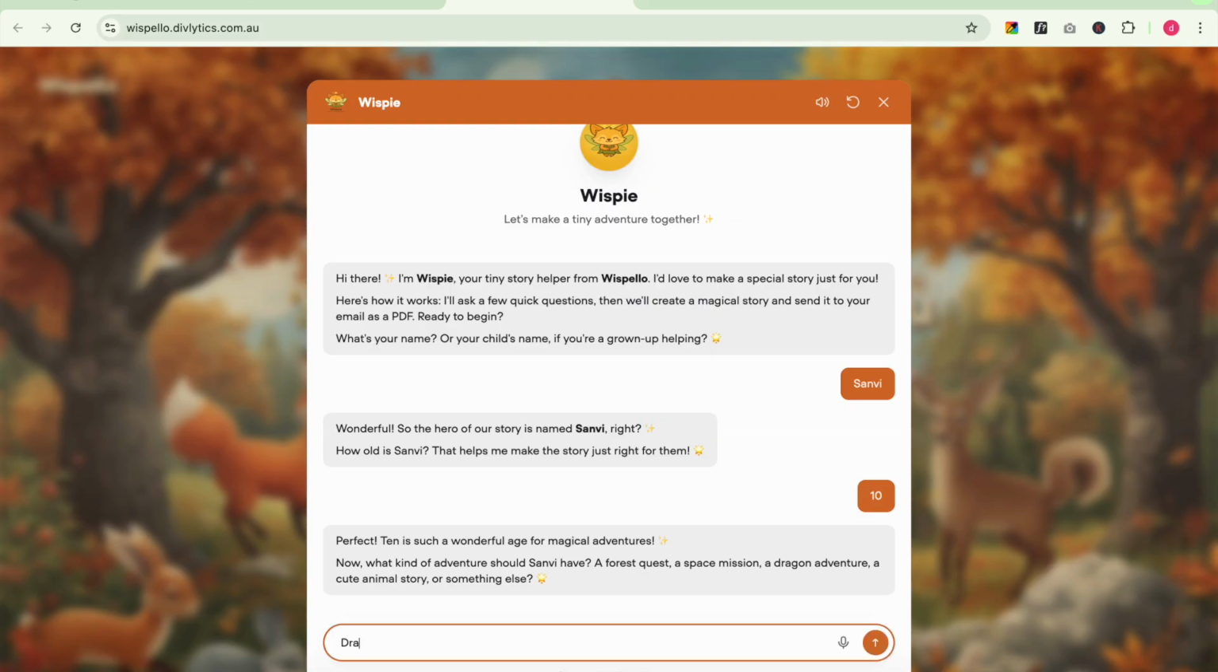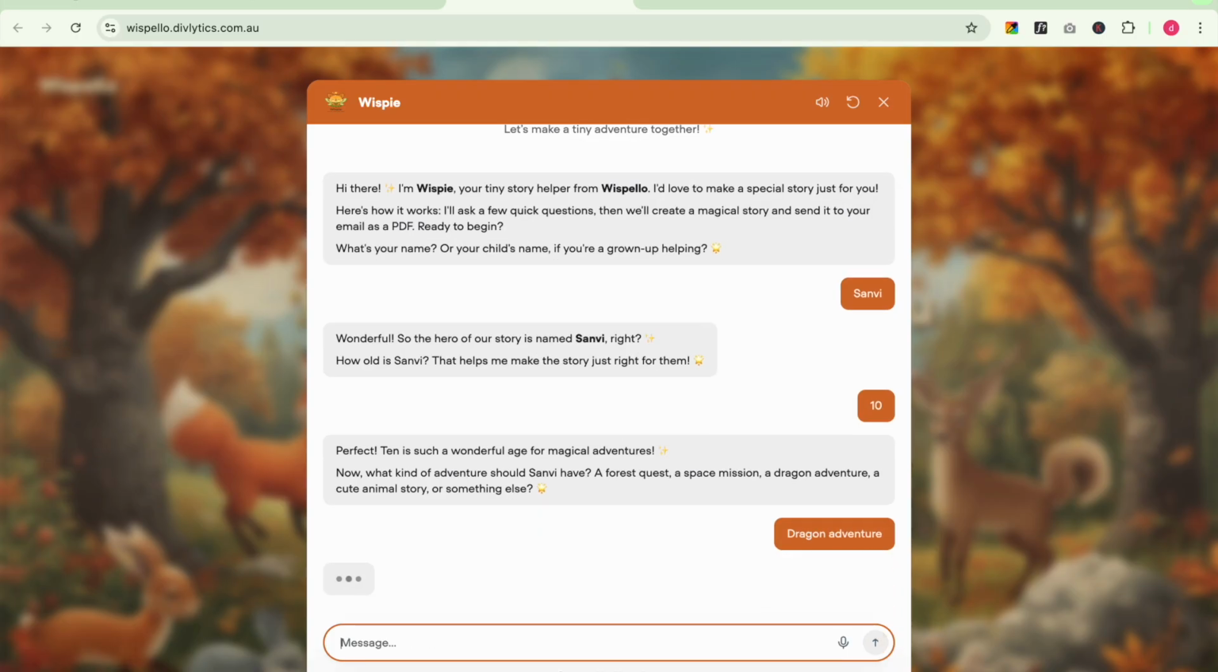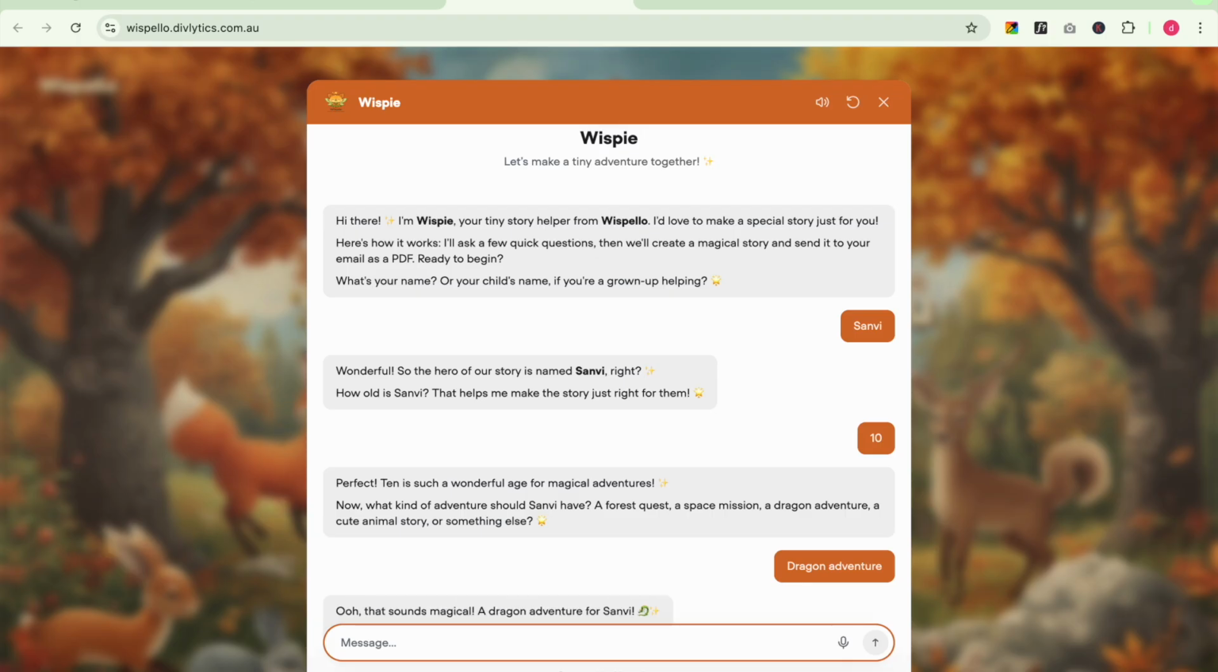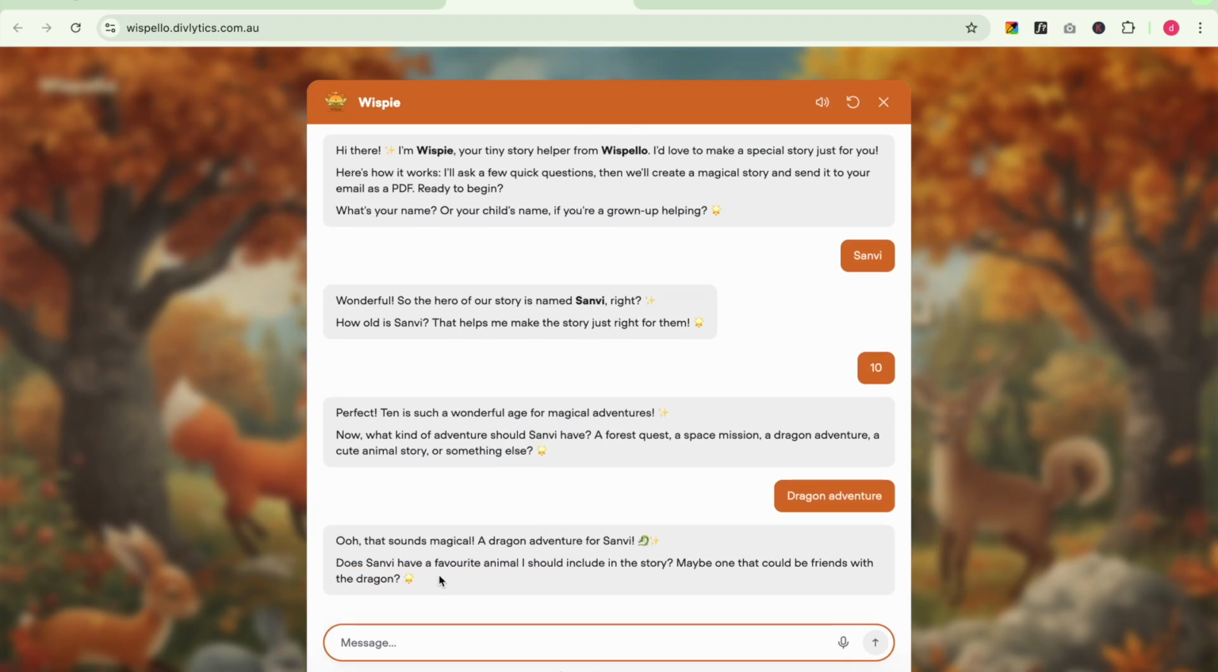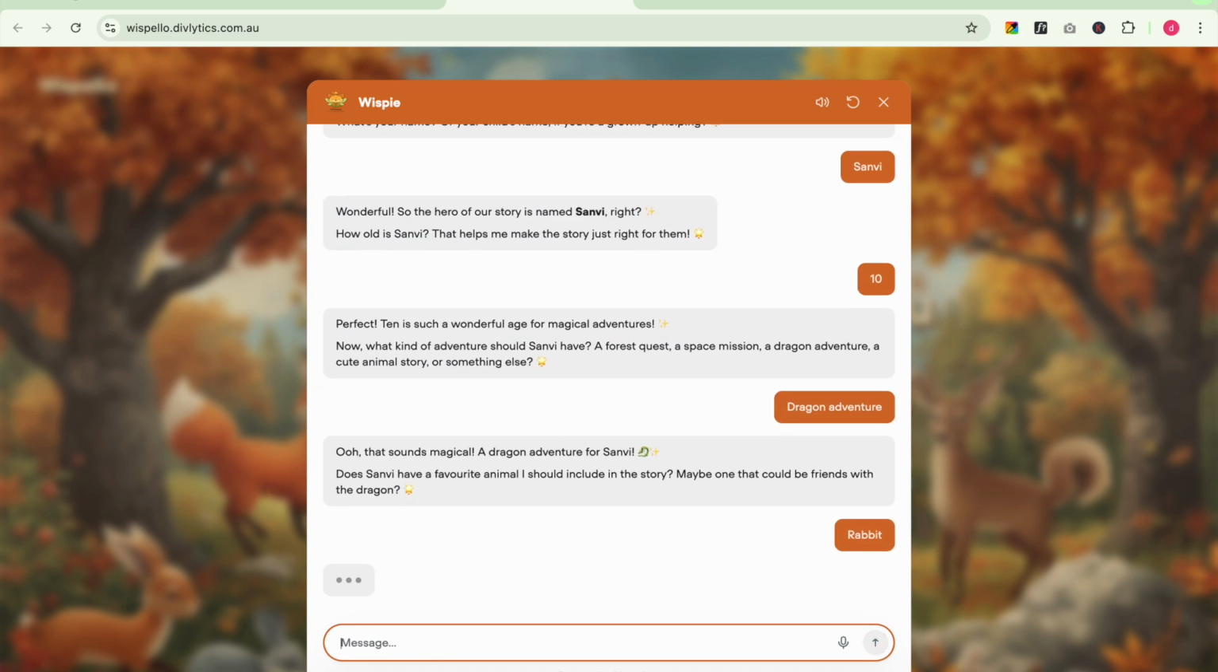a PDF. So the user begins by entering their name and their child's name, and Wispy immediately responds in a friendly and encouraging tone. She then asks for their child's age, which helps shape the tone of the story. Next, Wispy asks what kind of adventure they want. In this example, the user chooses a dragon adventure. After that, she asks for a favorite animal to include in the story, and here the user picks a rabbit.